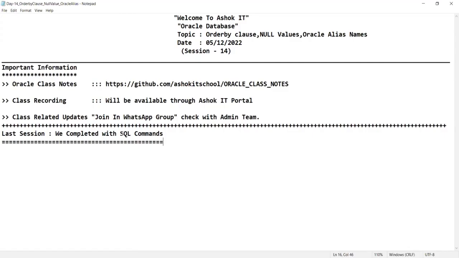And we also discussed how to create a database user, how to drop your database user, and how to provide permissions to the newly created user as well. All these things we have covered.